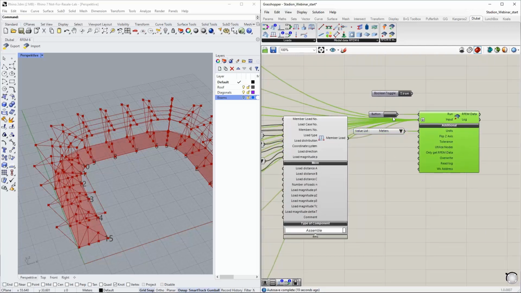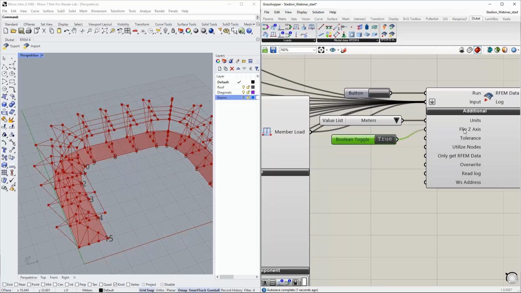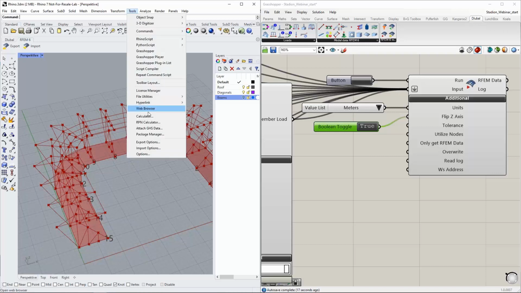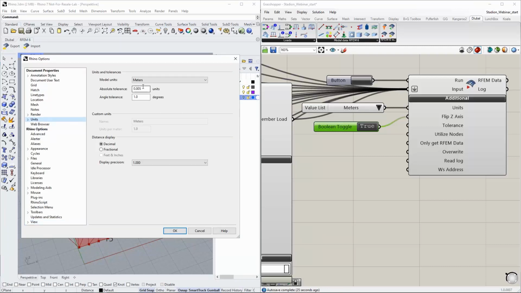Then you have the flip z-axis setting, which I'm also going to use here via a Boolean toggle, to not have the structure upside down in RFEM 6. Tolerances are only interesting if you have nodes being very close to each other. It could happen that during the export nodes will be merged. This is related to settings in Grasshopper itself. Here you have a specific tolerance setting, and you can modify the tolerances via this input.